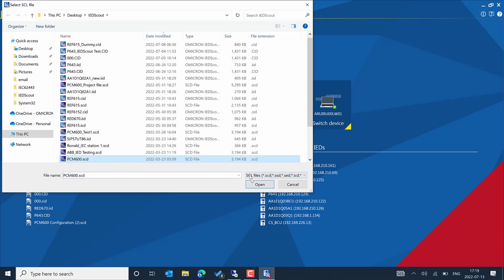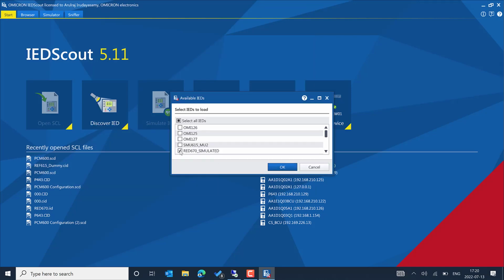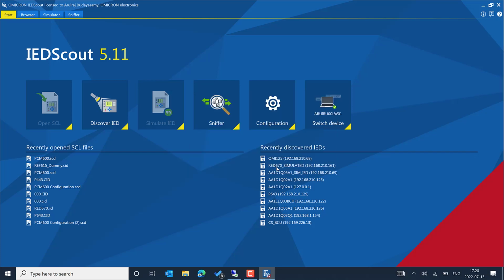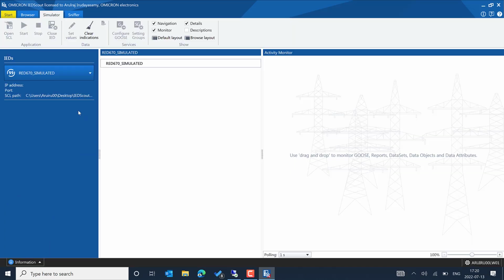I can pick the exported SCL file. The SCL file can be exported from the IED configuration tool or system configuration tool, and you can also download it from the real IED by discovering it from IEDScout. To create traffic for different scenarios, you need an SCL file. Once you import it, you can pick the IED that you want to simulate. In my case, I will pick this IED, and it will automatically move to the simulator section.